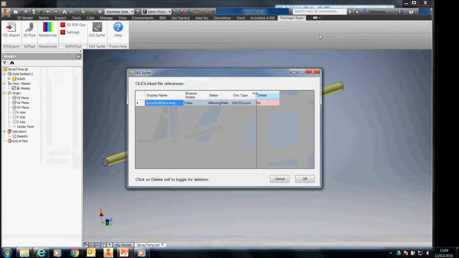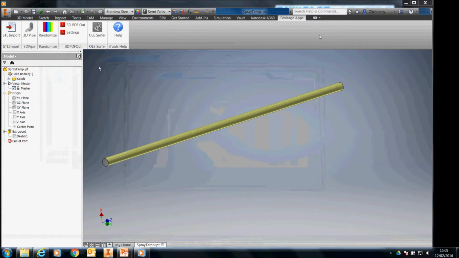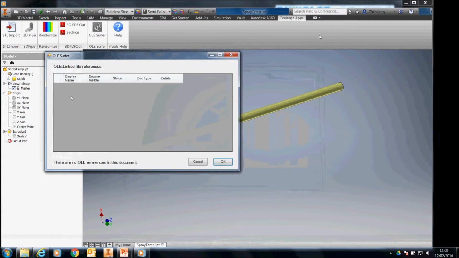There's a bitmap that has a missing reference. It's a sick reference, so we can go ahead and click on the delete column and then mark it to say yes, okay, and that will then delete that sick reference from the model. No more problem with sick OLE references in your drawings and part files.